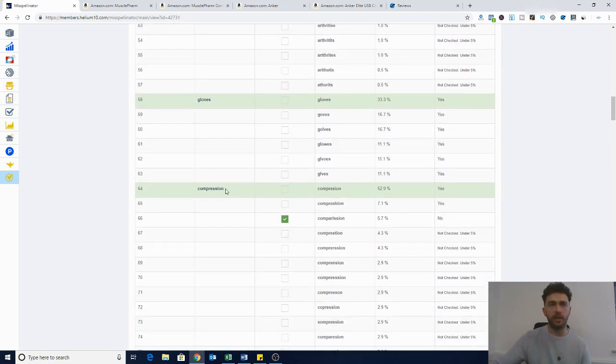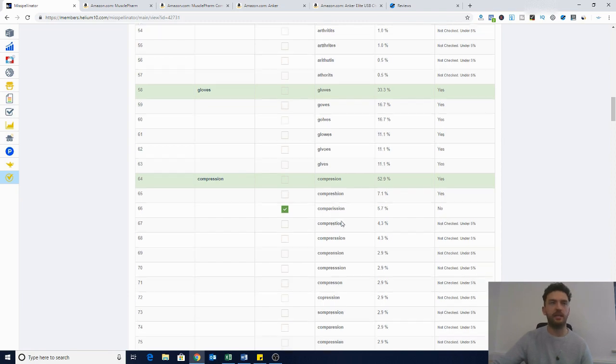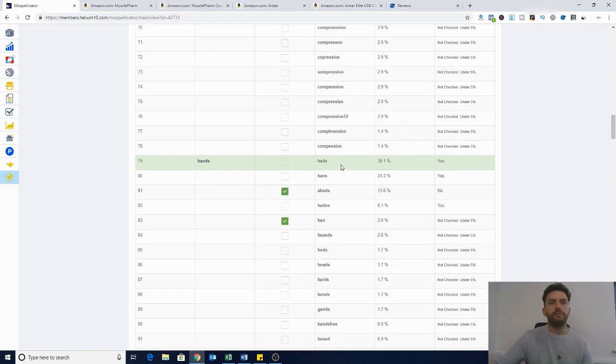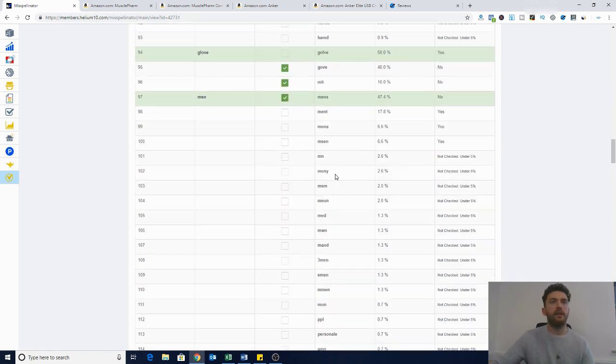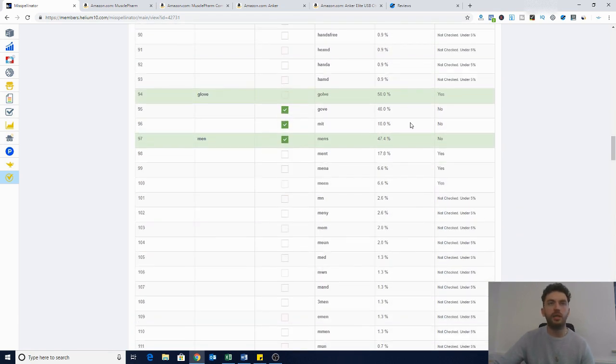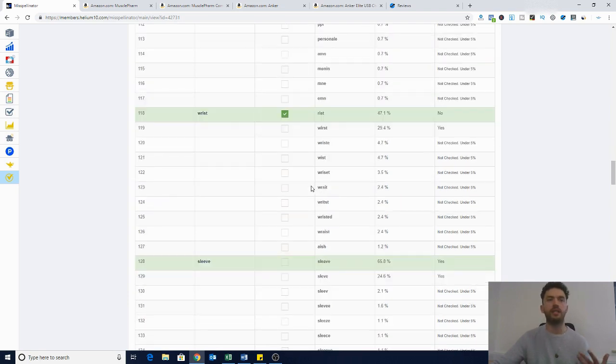This is a good one, compression, so 5.7%, and Amazon don't basically autocorrect that, so we've got that selected. We'd add that into the back end. Hands, a lot of people, 13% of misspellings spell it like that. I mean, that's hands, I can't even say that. Amazon don't autocorrect it, so yes, we would want that in the back end. Same as this. Glove, 40% gov. I mean, yeah, and they don't autocorrect it again, but you can see the point.